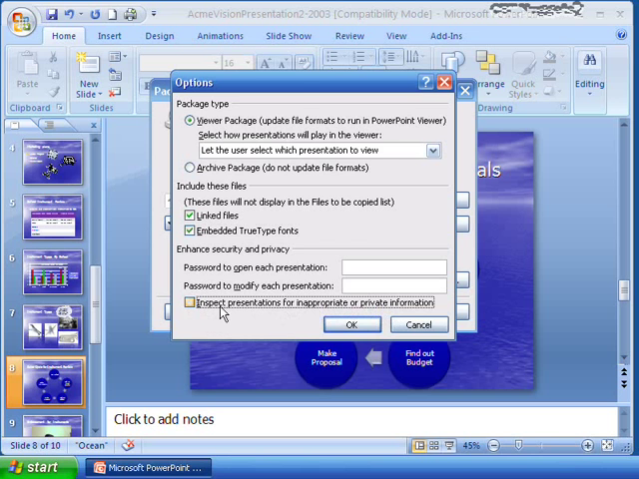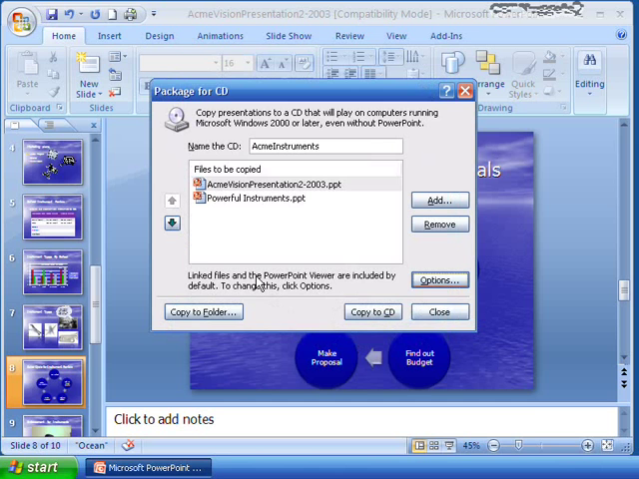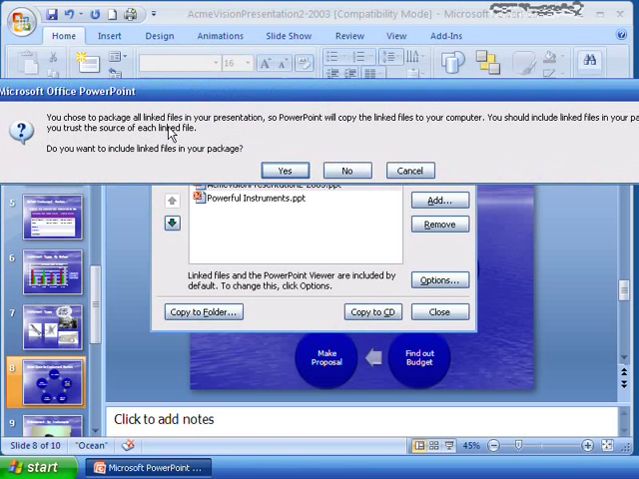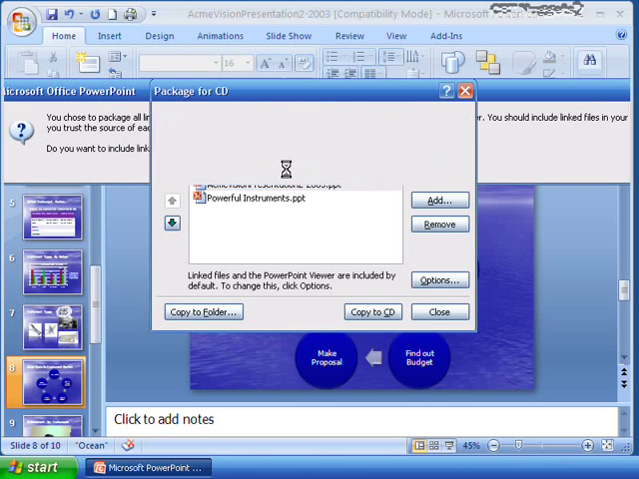And at this point, you click OK, and you have a choice. Now here is where you can either copy it to a folder. This would be good if you want to put it onto a DVD, or if you want to put it onto, like I said, one of those little jump drives, those little memory sticks that you plug into a USB port. You would go ahead and copy to the folder. If you click copy to CD, it's going to say, number one, you got all your linked files, so it's going to have your linked files, and it will also include that if you trust the source of each linked file. So it's giving you that warning. Absolutely, I do want to include those.